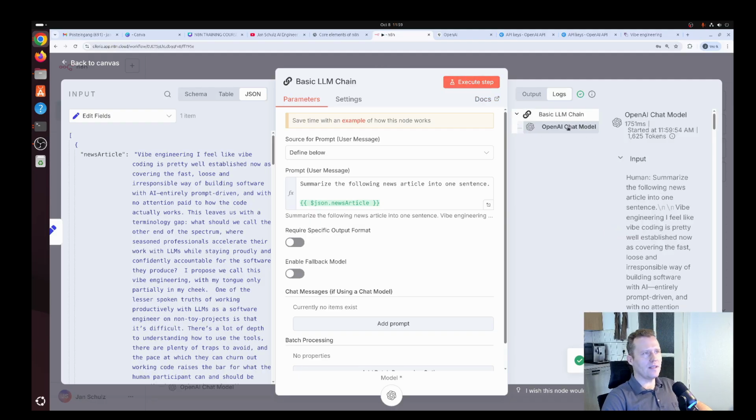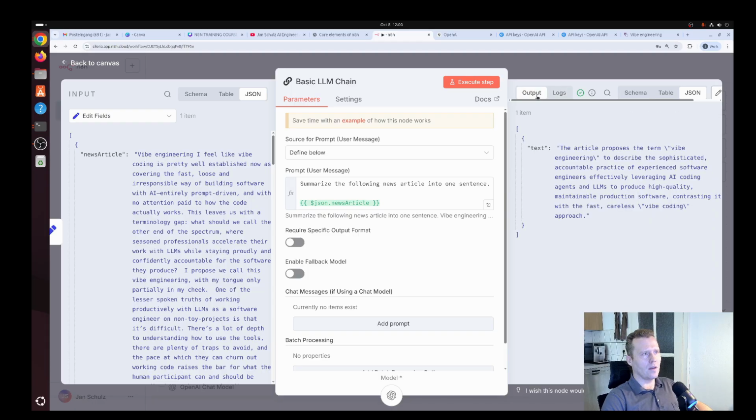And now we see, when you click on the output, that we got a response, and this response is saved as this node's output. Okay, so the LLM node generates an output that equals the response from the LLM. So the response is one array with one item that has one key value per text equals, and then we get the result, which in this case is the summary of the news article.